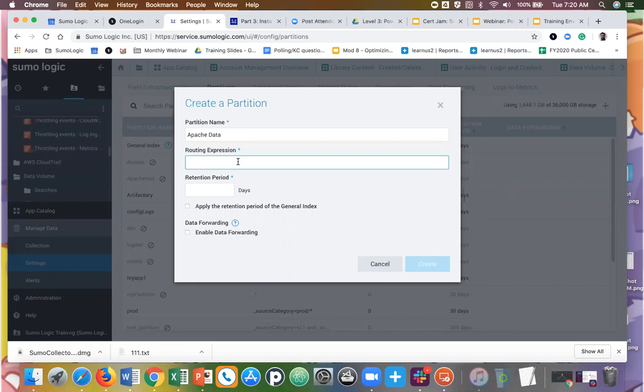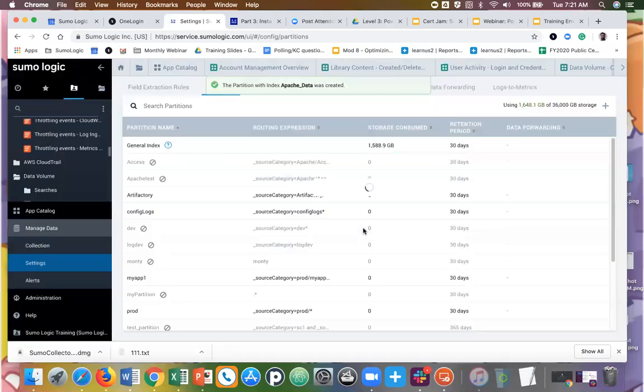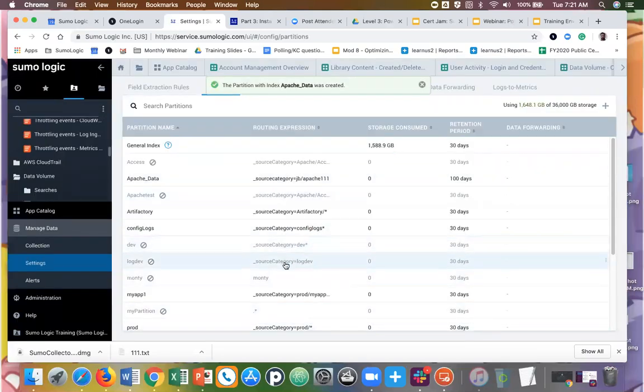You're going to tell the system how to locate this data. So this is where you would say any data that comes in with the source category of JB/Apache 111 is automatically going to be put into this partition called Apache data. And then you define the retention period. So I only want to keep this data for 100 days. And then when I click create, make no spaces. Going forward, this partition is now created, and it's actually being created right now. So the partition creation is done within the UI, not during the collector setup. So I hope that answers that question.